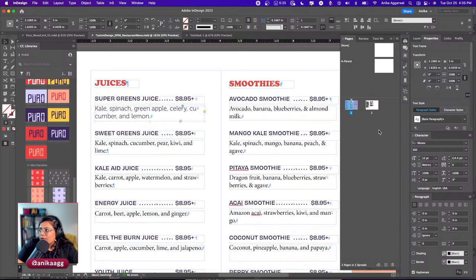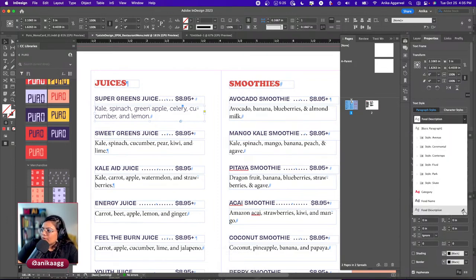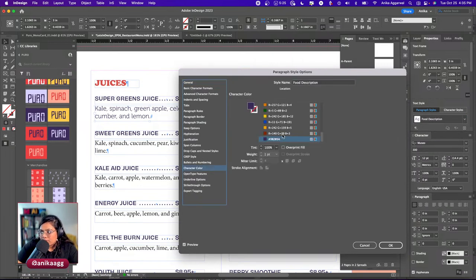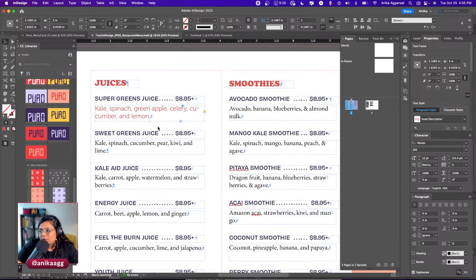I also want to go in here and create a new style. So I'm going to press food, call it food description, and then go in here to the style and change the color to the red that we had, which is essentially going to help you move the eye. So there you go, voila.